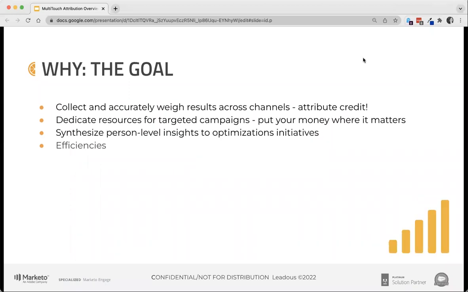The goal, of course, is to collect and really accurately weigh the results across channels and give credit where credit is due. We want to be able to dedicate resources for more targeted campaigns. So not only putting our resources and money where it matters, but also that increases and impacts our engagement with our audience, right? So more targeted, personalized campaigns with your audience that influence and drive more contribution to pipeline. We also want to synthesize those person-level insights to optimize our initiatives and drive those efficiencies.